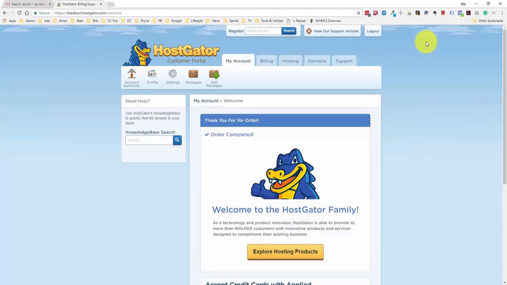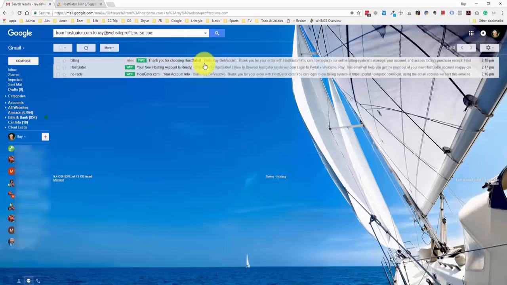Our HostGator account is now set up, and we're brought to this account page where we can handle our billing, our hosting, and our domains. And they also send you an email with the account information. So let me pop over to my Gmail account, and you'll see the 3 emails that they sent me. The top one up here from HostGator Billing gives us our username and password to manage the billing, which is the section that we just looked at over here. They also send you a welcome email saying that your new hosting account is ready with a few links.